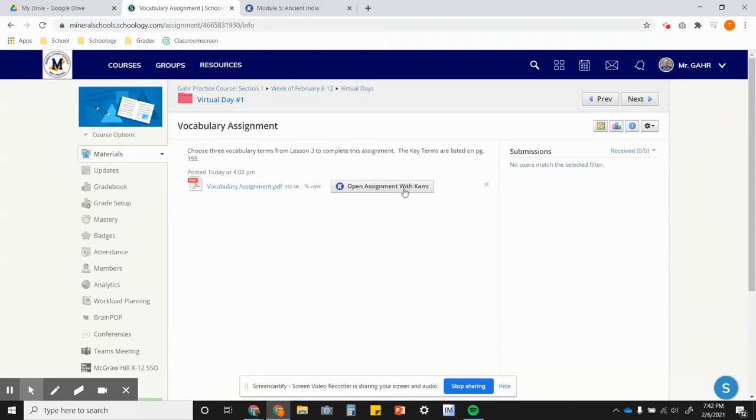I'm going to show you how to complete your vocabulary assignment in virtual day number 1. If you look at the directions, it says choose 3 vocabulary terms from lesson 3 to complete this assignment. The key terms are listed on page 155. So we're going to click Open Assignment with Kami.